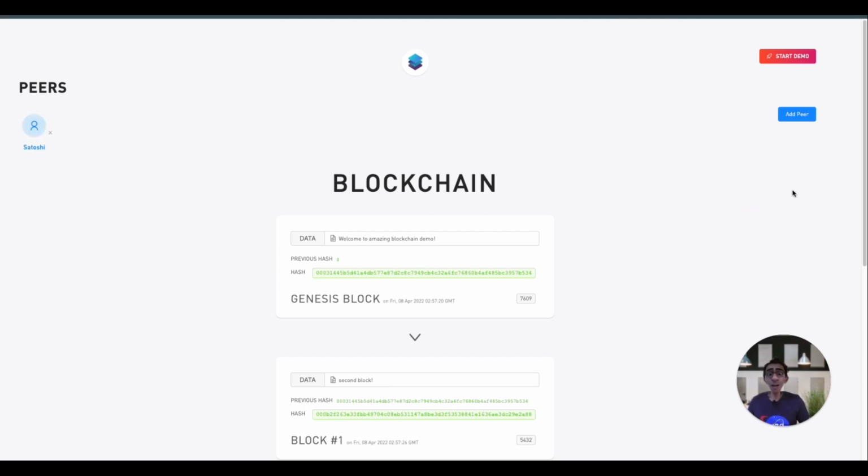So that's it for today's video. That was a small demo about how the blockchain technology works by creating one of our own.